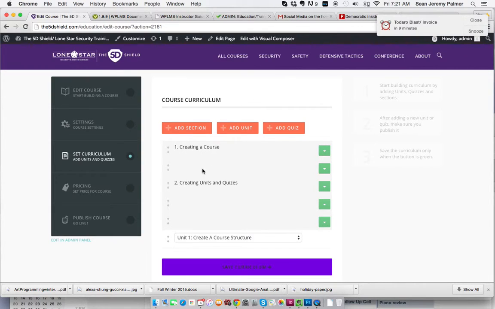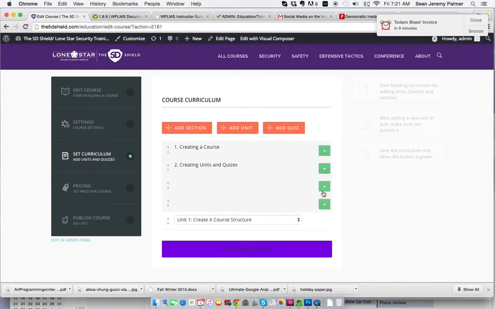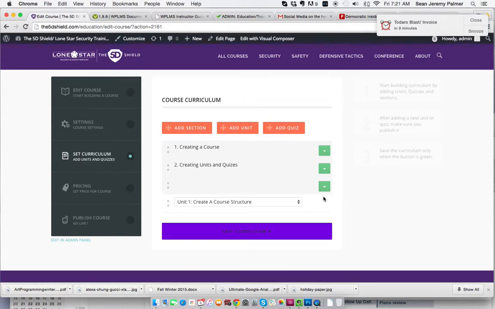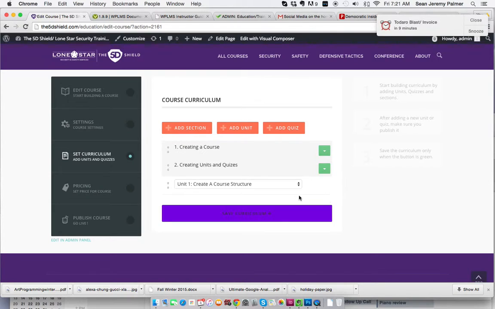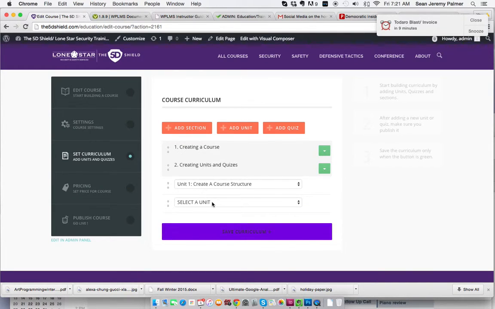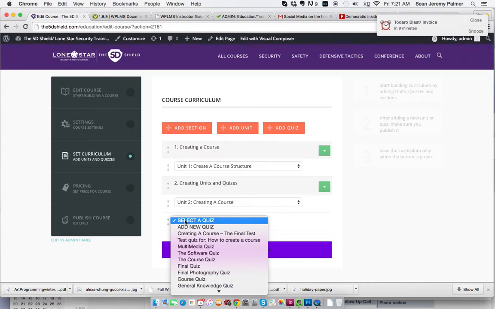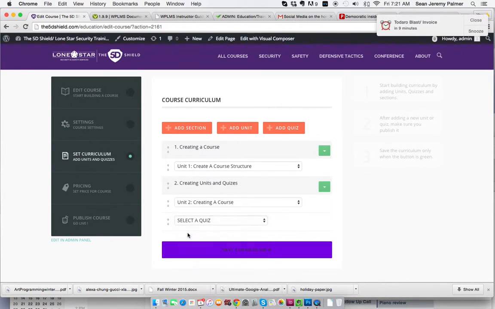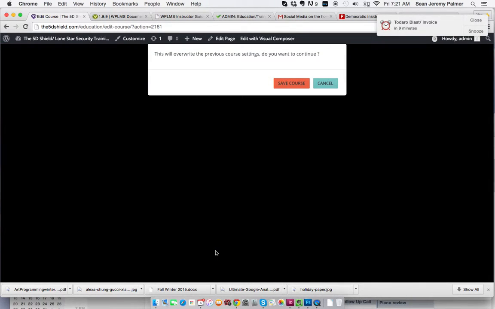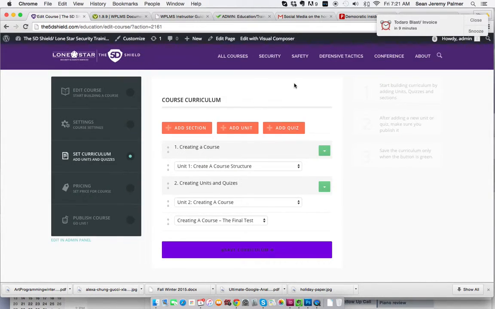We are going to add our second. Actually, at this point, we have created units that we are no longer going to use. So we're just going to go ahead and remove them. Add unit 2. Creating a course. Again, we are going to drag and drop these units into their corresponding spaces. We also had that quiz. Creating a course. The final test. We are saving the structure.